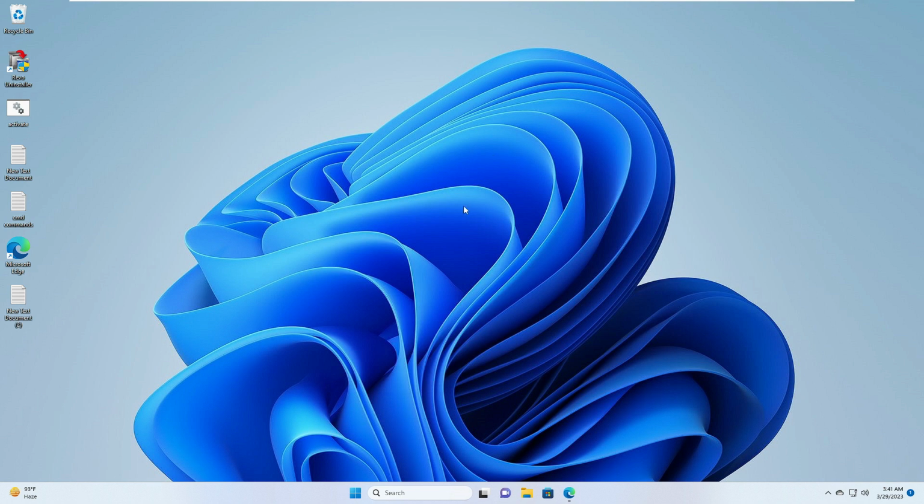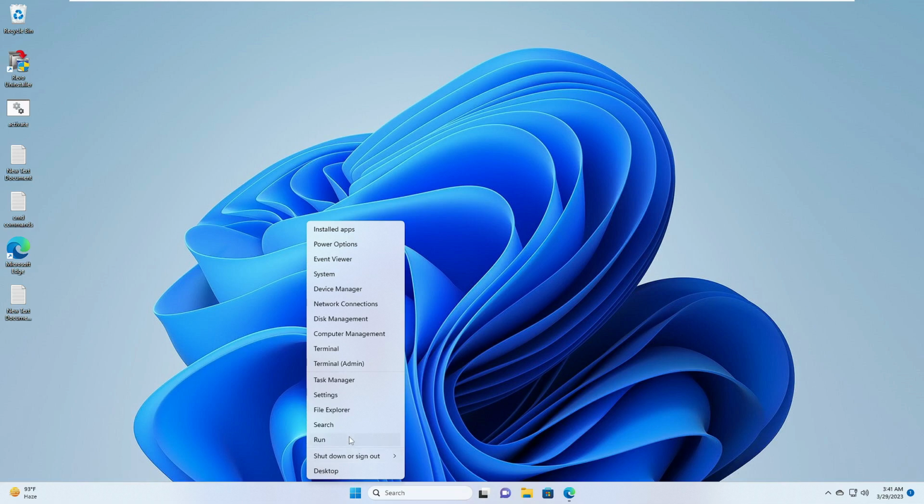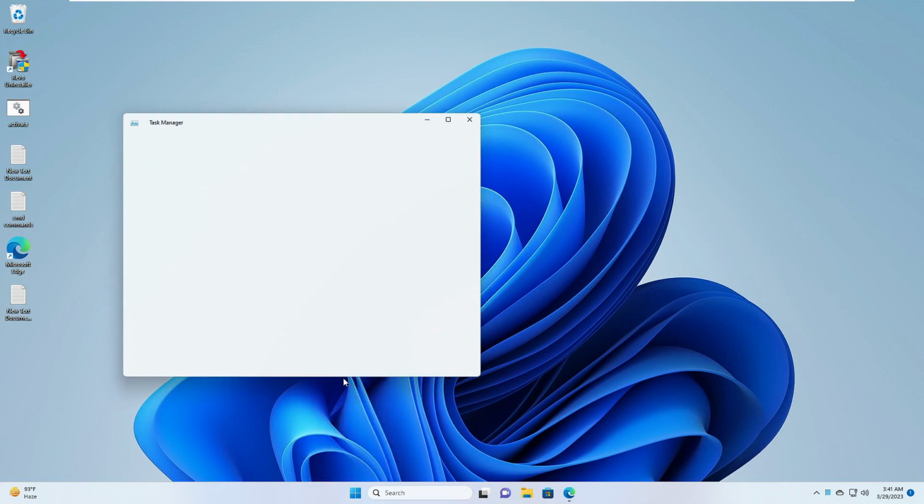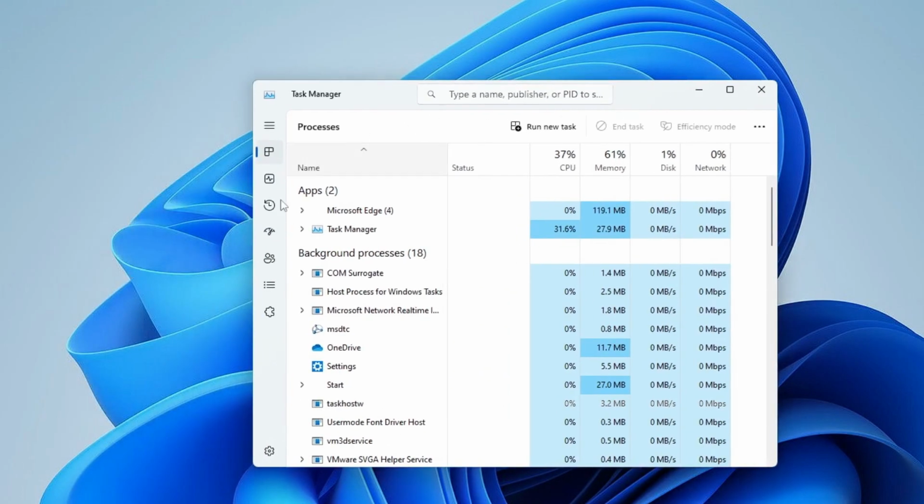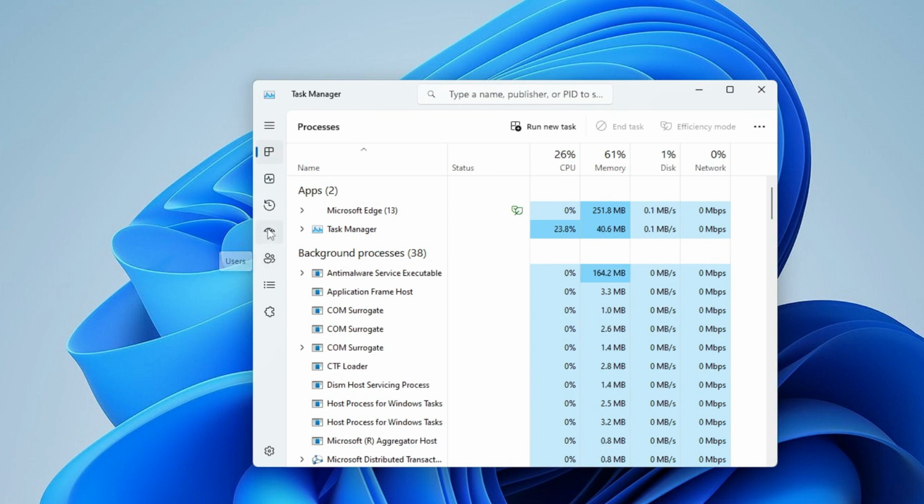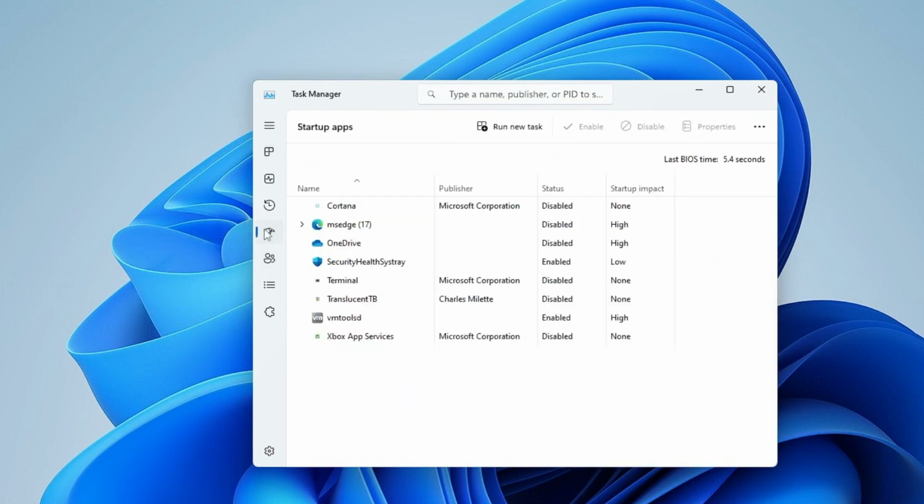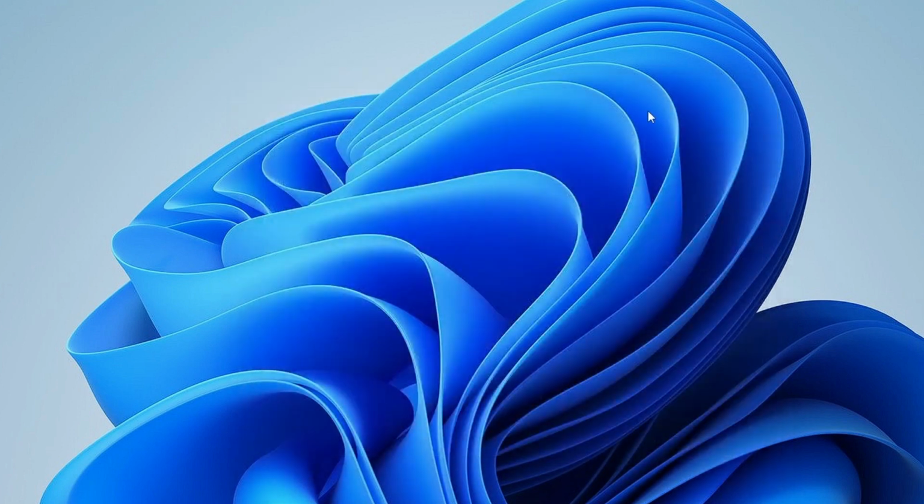Okay, now after doing this, right click on the Windows icon, then click on Task Manager, then go to the startup tab or startup apps, and here you have to look for TranslucentTB. If you find it, make sure that the status has been set to Enabled. If not, right click on it and choose Enable. Now after doing this, you have to restart your PC and your problem will surely be fixed.